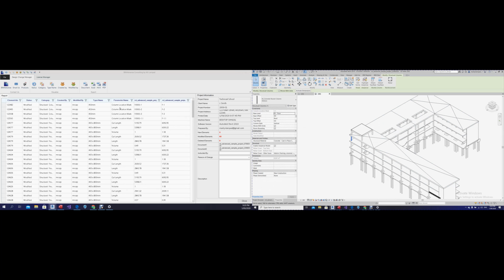For example, the column location mark. In the latest model it says F900-1, and in the previous model it says F1. So the column location mark, if I click one column, this is the column location mark.